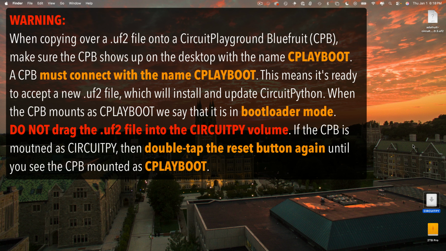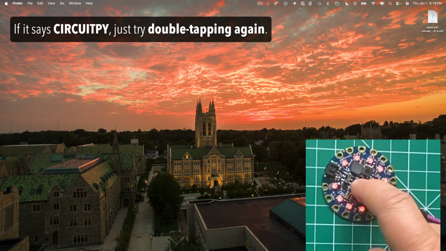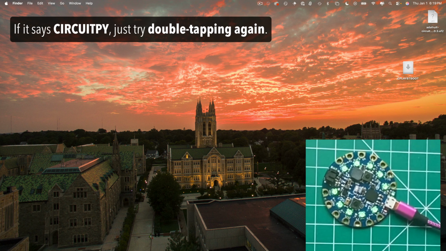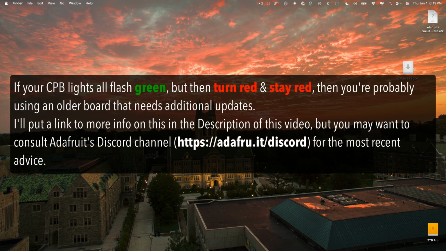Now if your board is still showing up with the name CircuitPy, just retry the procedure to get your board in bootloader mode. If you've got a Circuit Playground board, that means just double tap the reset button, and when a Circuit Playground board is in bootloader mode, all the LED lights should light up in green. Now if you're using a Circuit Playground Bluefruit in the very rare case where you double tapped and your lights are showing in red rather than green, then you're likely using an older CPB that needs a little bit of TLC. I'll put a link in the description for more info on that case.